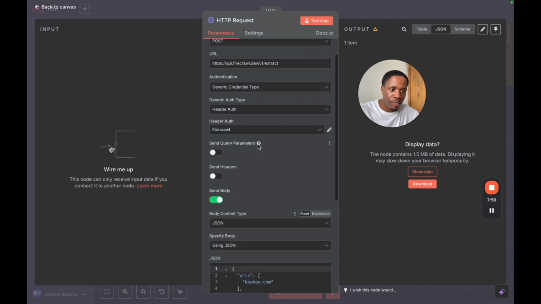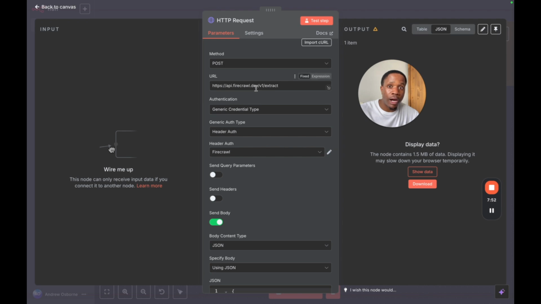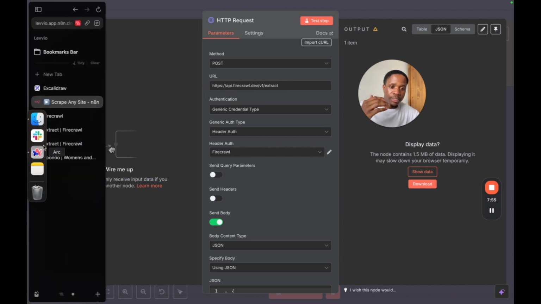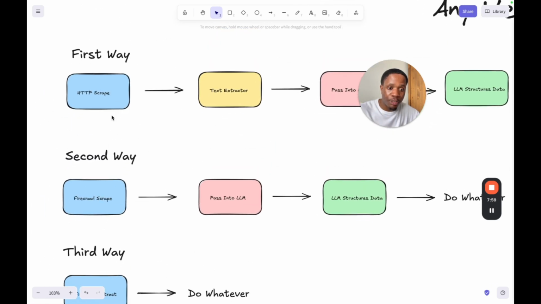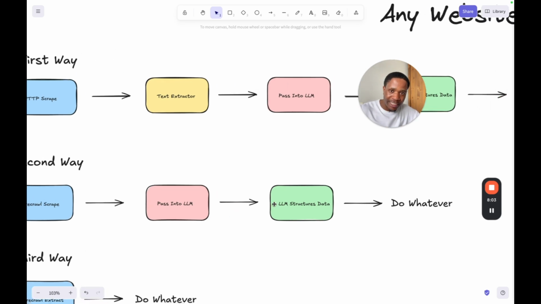So just to reiterate, we're making a call to Firecrawl extract because it does all of the heavy lifting for us. It will basically scrape the website, it has proxies built in, and it will then give us the structured data and give it back to us.